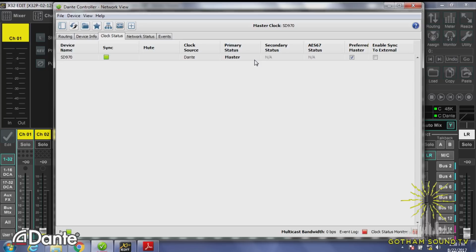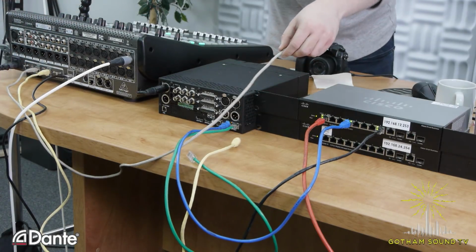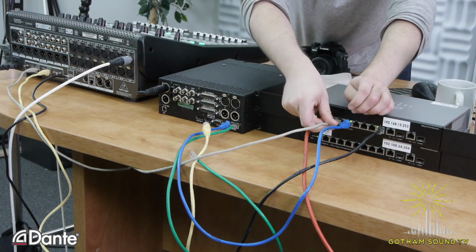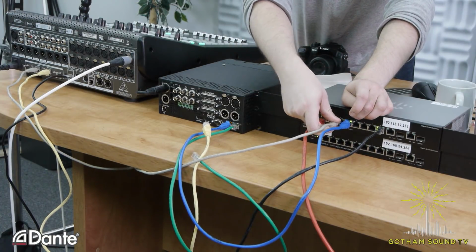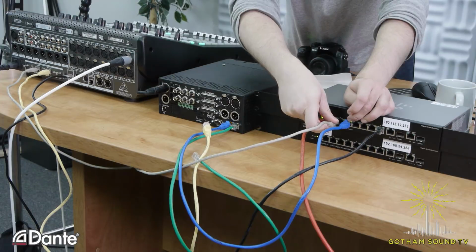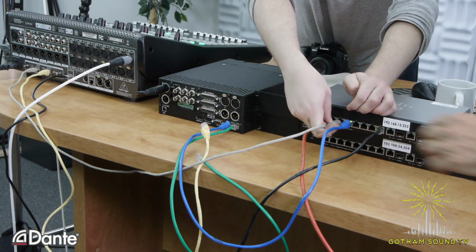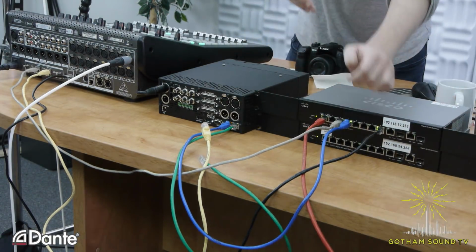So now when I plug in the primary of the X32, if I can manage to do that. Here, I think upside down. Let me give you a hand. It was upside down. I got it. There.